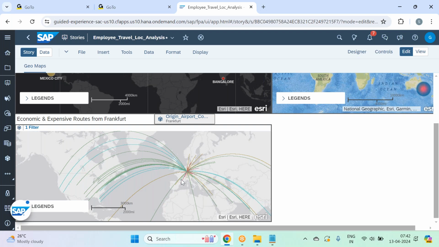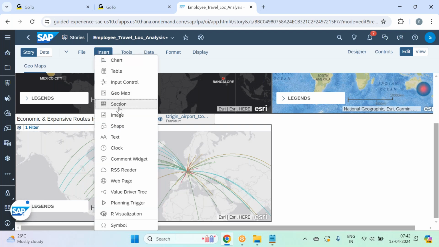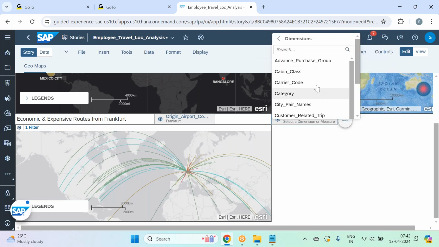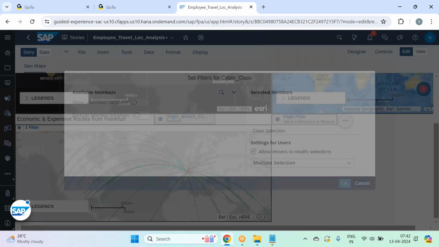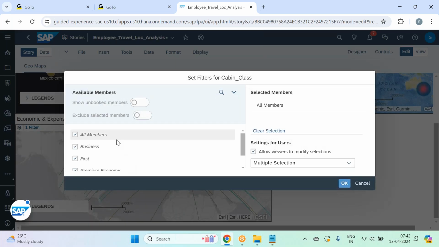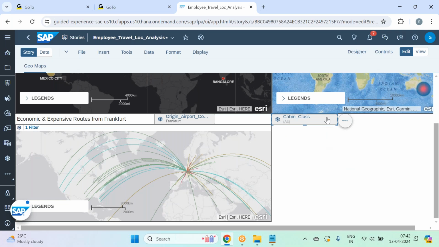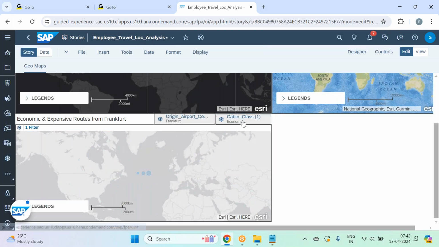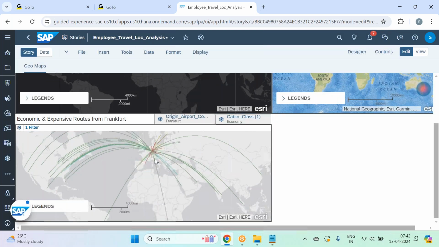But one more big parameter which impacts your average fare is your cabin class. So that also has to be checked. So in this case, let's insert another input control on cabin class. If you travel, for suppose, from Frankfurt to Seattle, and more travels happen in economic class, it doesn't mean the route is economic, right? In this case, let's select only one class. I'll just say economic class. So you'll see all the average fares for economic class from Frankfurt to these regions.